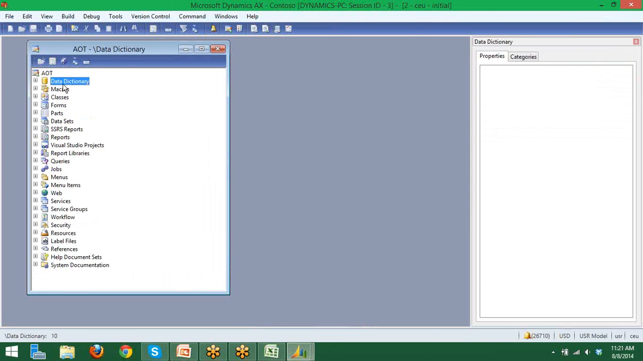AOT full form is Application Object Tree, meaning all the objects required to develop an AX application completely reside in the AOT. So this is the area where we can develop or customize the AX application.